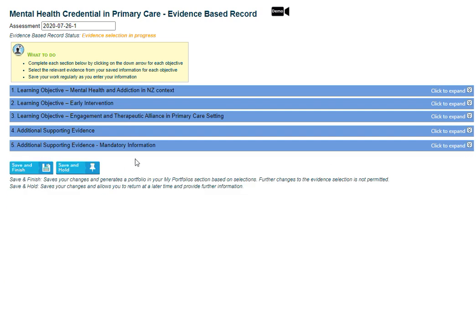So then you have the option of save and hold or save and finish. So if you save and hold, that just saves all the attachments and things that you've done, and it's in PO for you to come back later and add in more information. So if while you're doing this you think, oh gosh, I've forgotten to add in a particular scanned file, you can save, hold, then you can go back, add the scanned file in, and come back in and edit the evidence-based record.